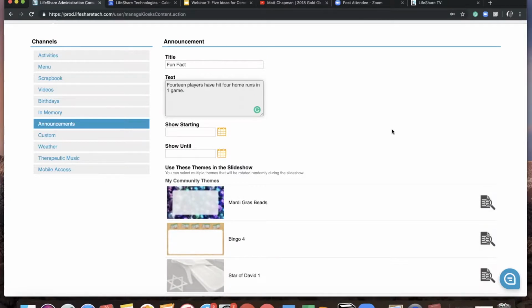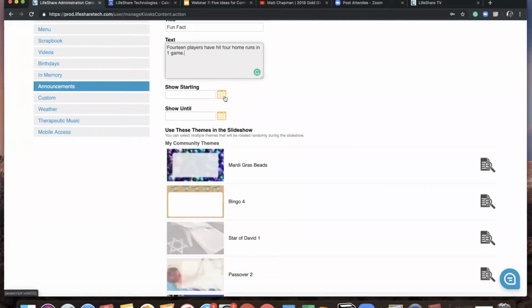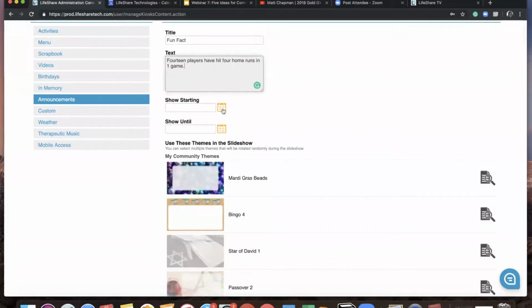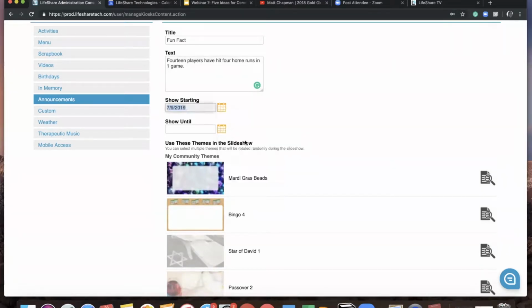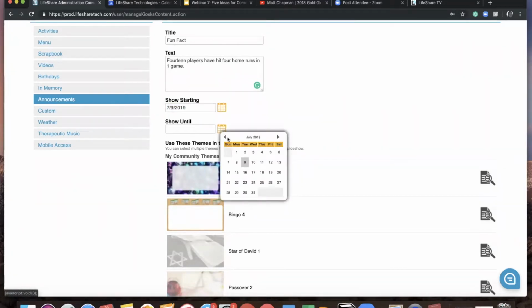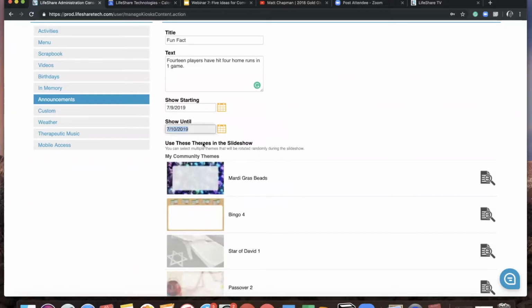Typically when I'm looking for those things, I'll just use Google and ask to generate some fun facts about that theme. You can select your show starting and show until. So if you wanted to do a different fun fact every day, we could select that date for today. So it's going to begin showing today. And I would like it to go through the end of the day today, but I want it to stop showing tomorrow. So I'm going to put tomorrow's date there, and it will stop showing at 12:01 a.m.